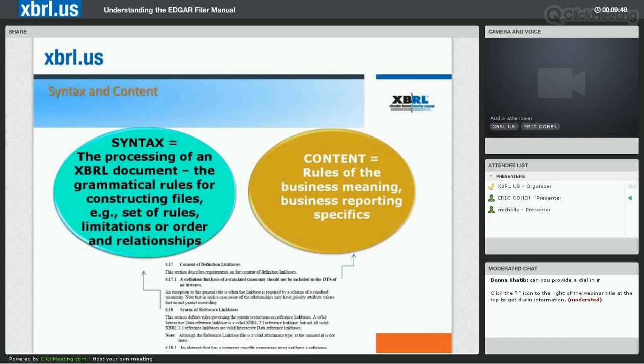As you read through it, you're going to see this little dichotomy, and down below a little snippet that talks about the content of definition link bases and the syntax of reference link bases. Chapter 6 is structured around these two terms, the syntax and the content. They divide into two the types of rules that you're going to find laid out in the EDGAR manual.